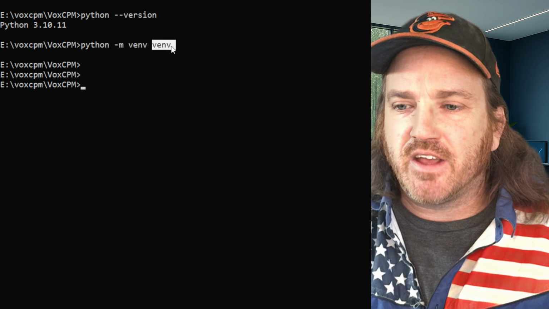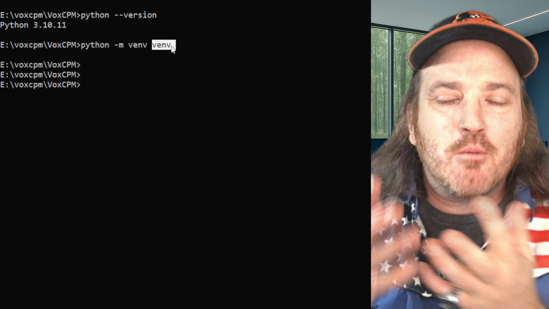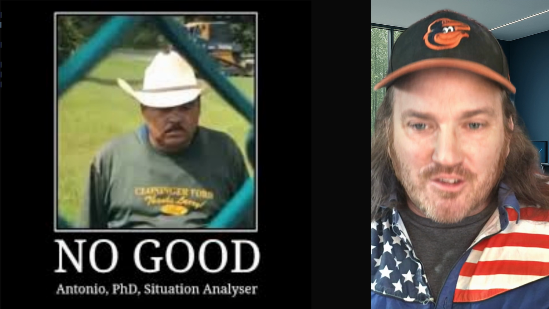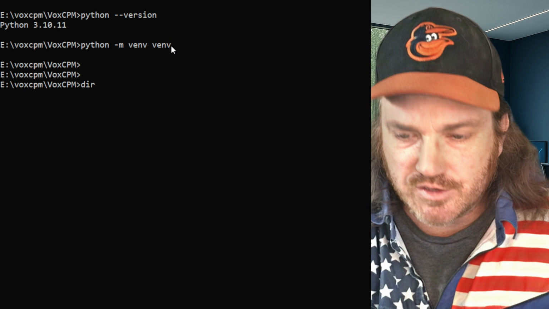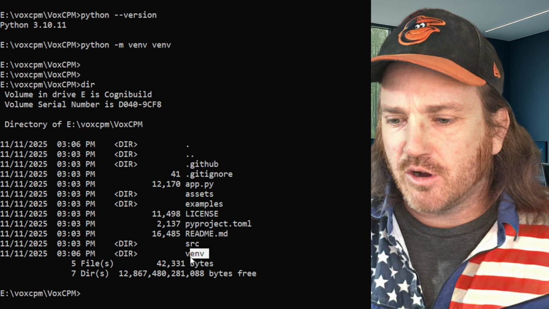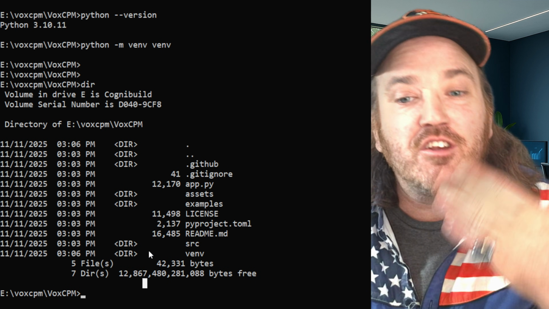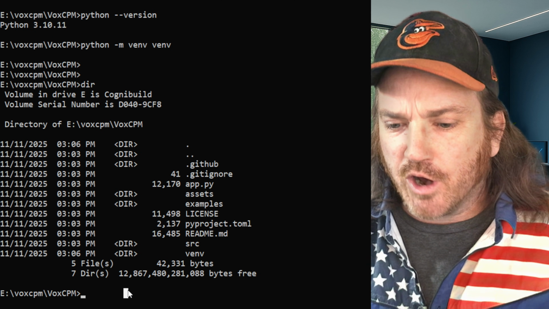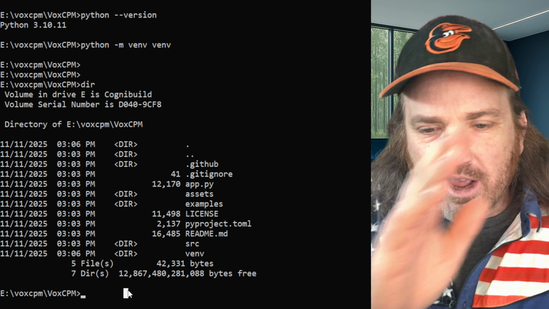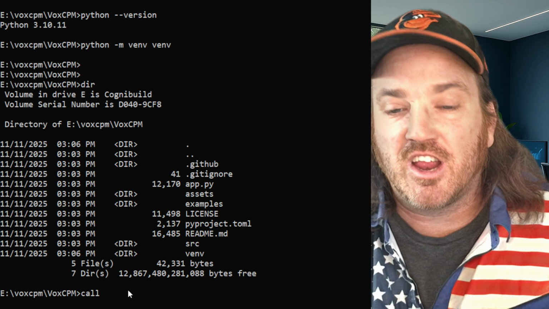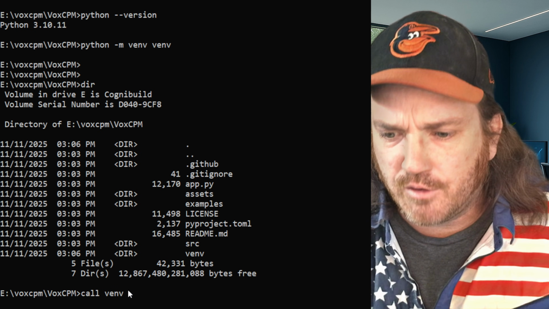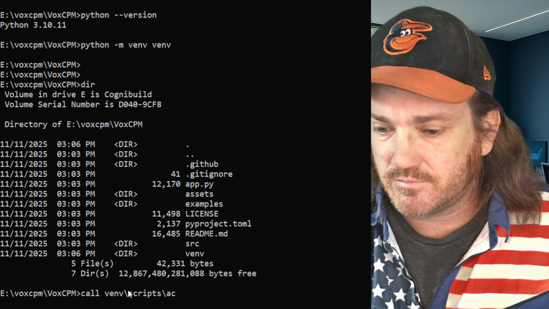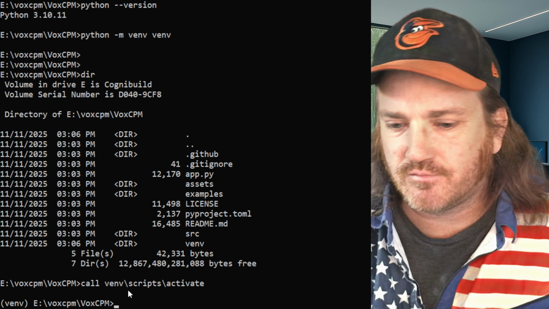Now we need to activate it, because what good is it if I go buy a tarp for my painting, but I don't put it on the ground? Okay, so I have it, but I'm not using it. So what we do, if you type dir, you'll see that it created a folder called venv, and inside that folder is another folder called Scripts, and inside that folder is an application called activate. So instead of drilling all the way in there, we're going to say call the venv folder, and then inside of that, call the Scripts folder, and then run this application called activate.